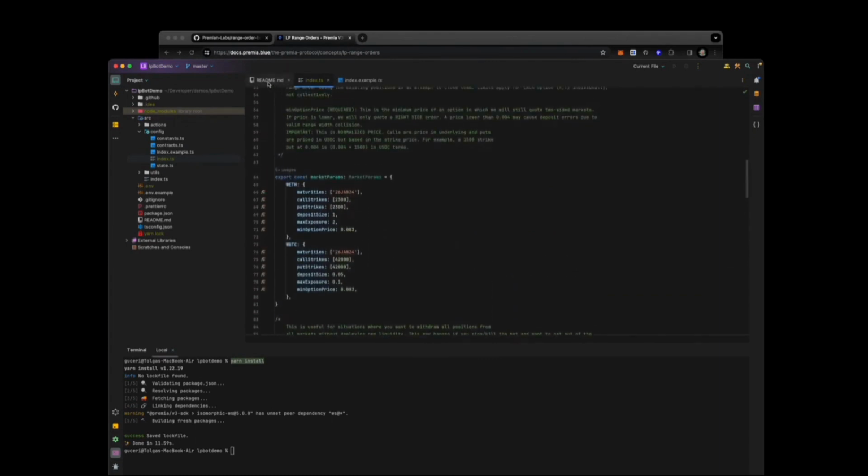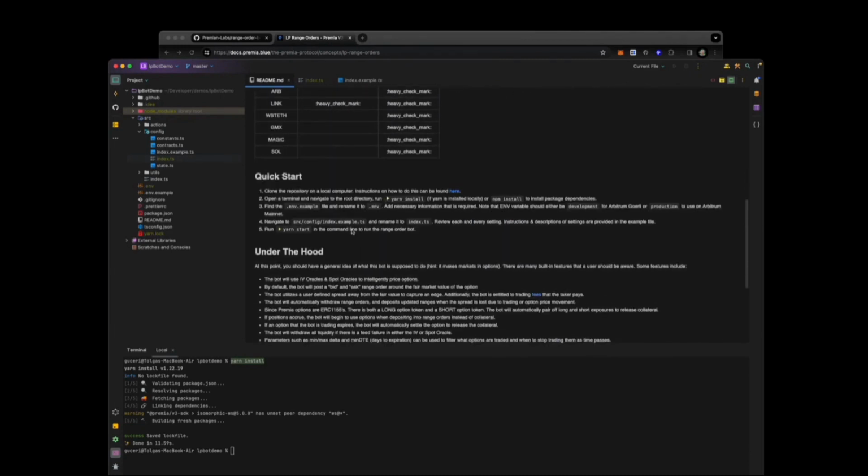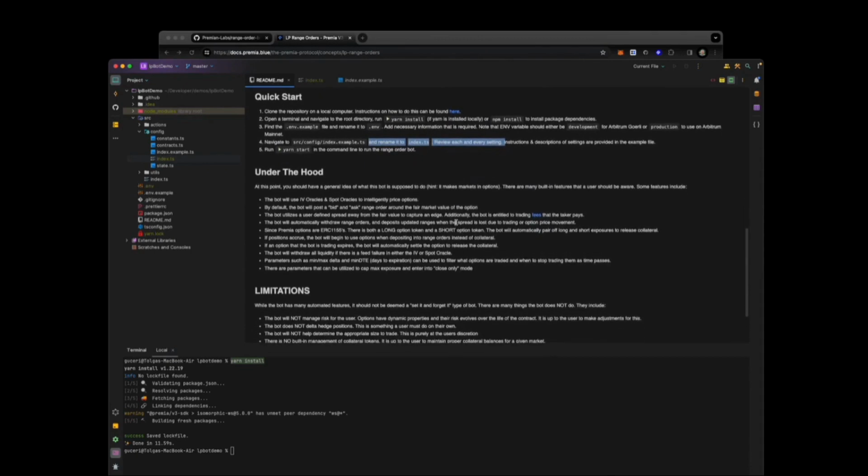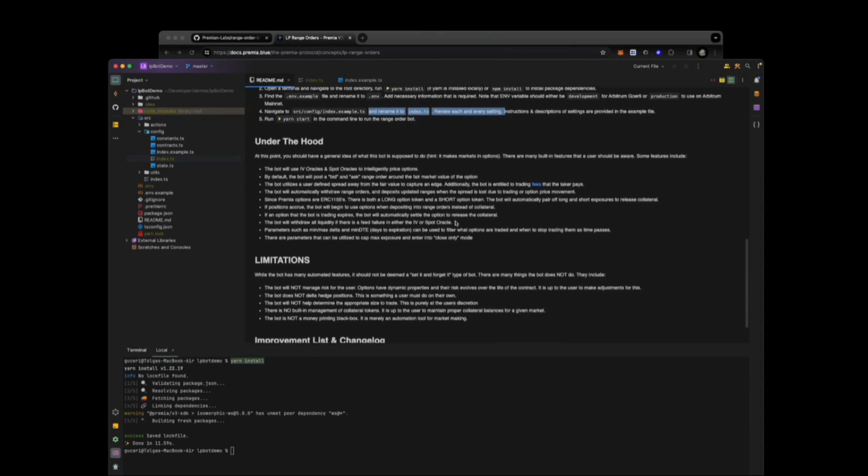So let's go back to the README and see where we are. We set up our index file right here. We reviewed each and every setting, and now we're able to run yarn start in the command line to run the range order bot. Before we do that, there are two more sections here that I think would make sense for any new bot user to look at and read. One section is called Under the Hood, and the other one's called Limitations.